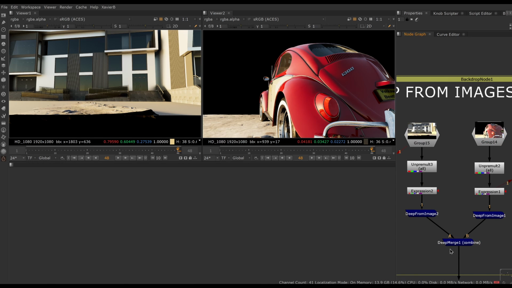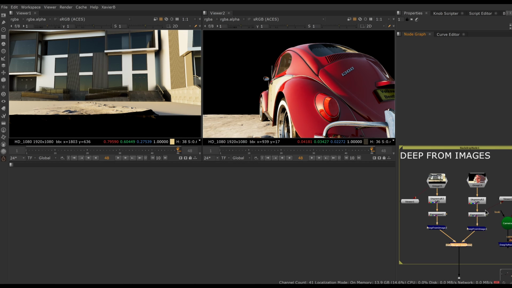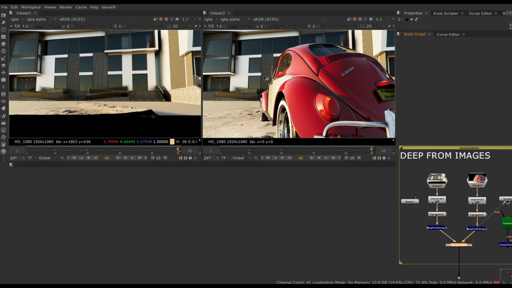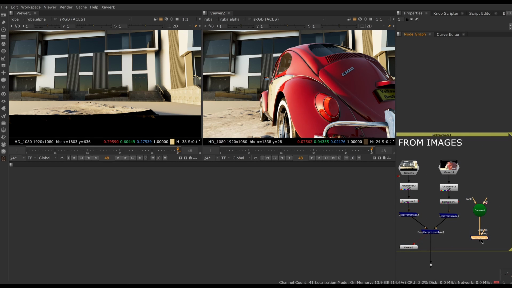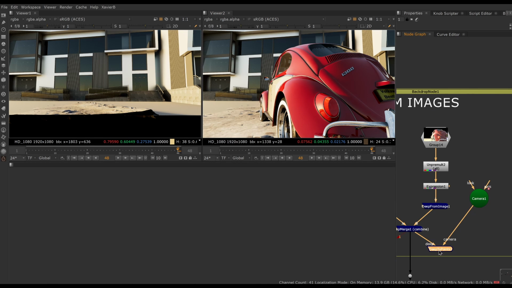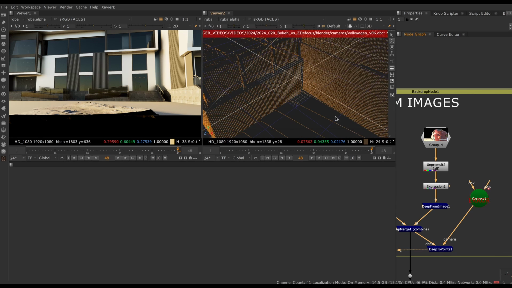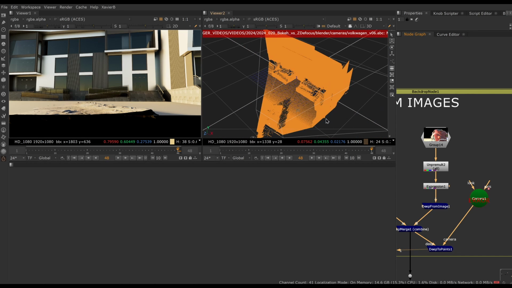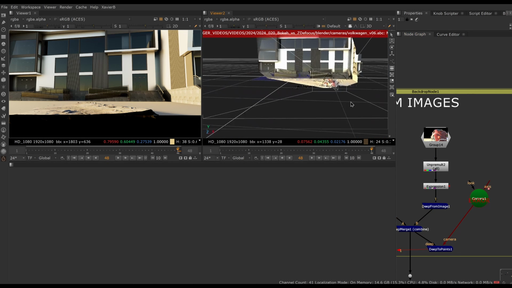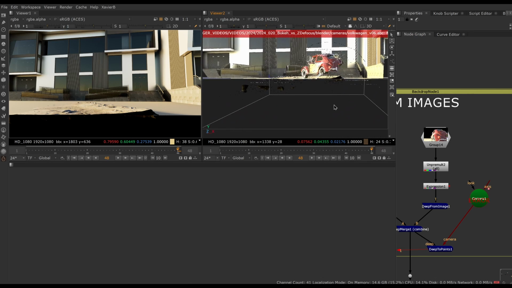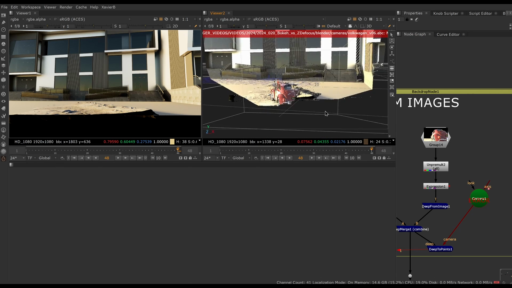And we can have a look at our deep image, of course, by putting our viewer on it, but that won't tell us much. It looks like a regular over. If we want to inspect our deep buffer, we can use the deep to points node to inspect my deep image, and now I can see my deep buffer in 3D as a point cloud. We have the car in the foreground and the building in the background.